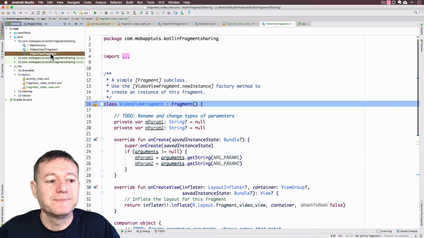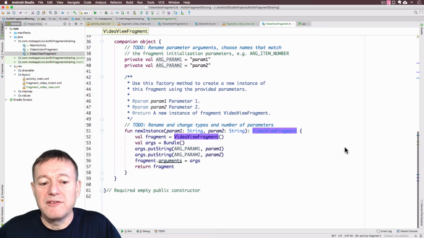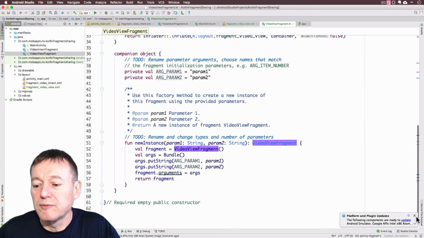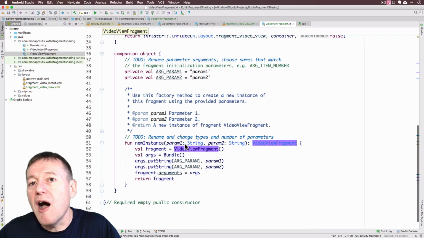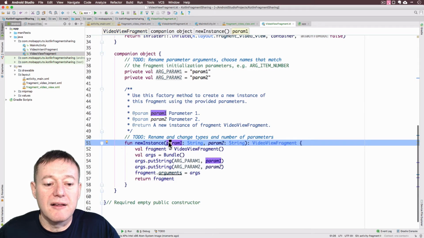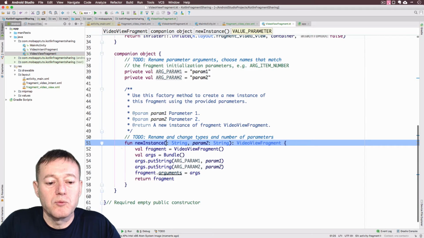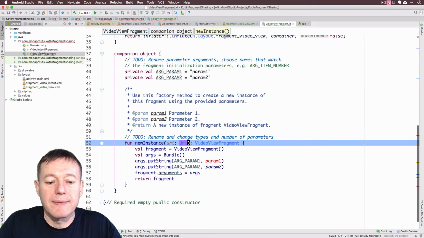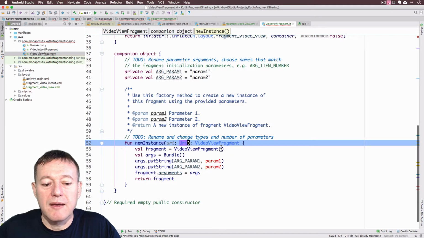Let's go into our video view fragment. We've got a bunch of renaming going on in here. I might as well start at the top of our companion object. I'll keep these comments here for the moment. The parameter we're going to be sending down is going to be the URI from our main activity. Let me specify that here, and it's only one parameter. Okay, and so we'll keep the creation of the video view fragment.